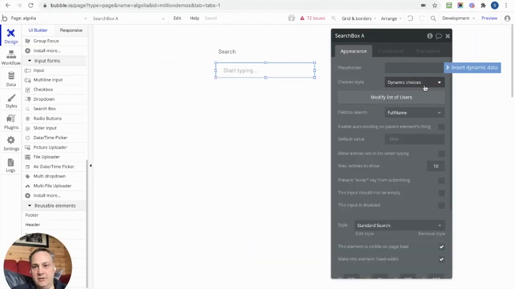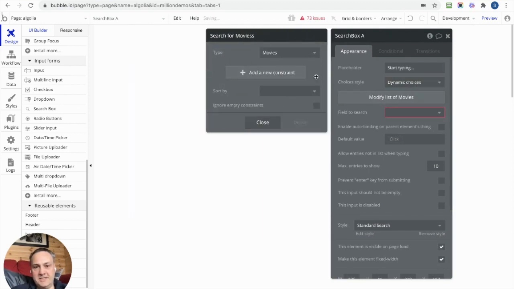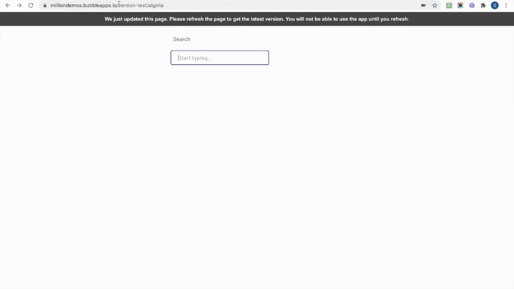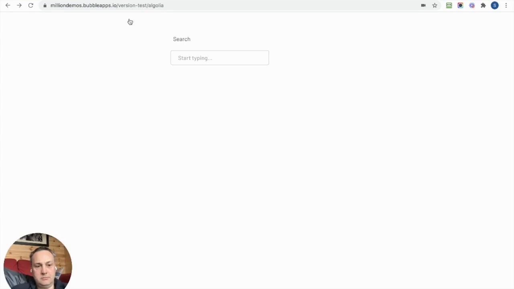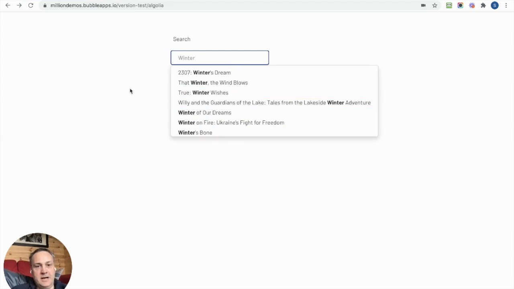So let's just make this a little bit harder for Bubble. Let's switch this now, and change this to the movies table. I've got about 7,000 movies in here in the database. So let's search for movie name, and let's see the effect on that. Let's search for, I don't know, Top Gun. And you can see pretty quick, not bad at all, actually. I've got lots of movies in here.